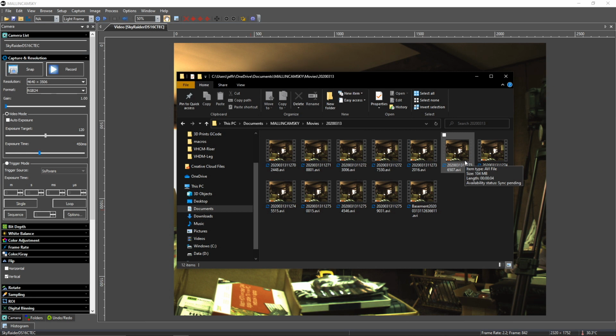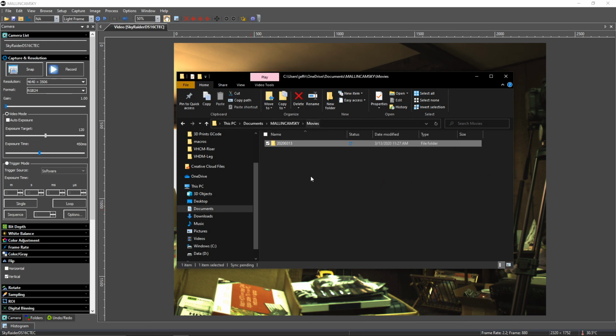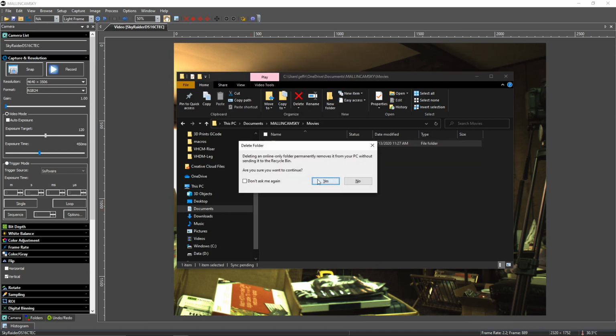And then I would bring these movies into PIPP first and let PIPP pick the best 1,500, because Registax likes 1,500 frames for some reason. You throw more at it, it gets a little funky. So I'm going to delete these movies, because I don't want to tie up all this space.